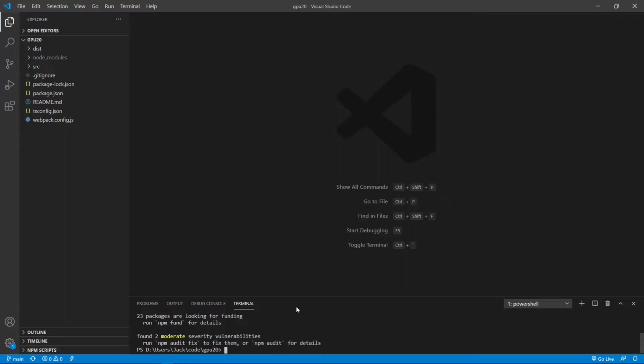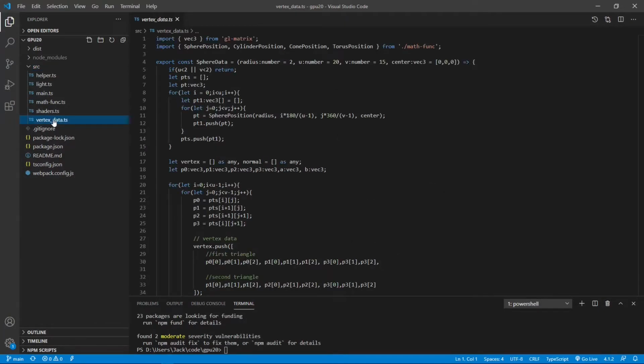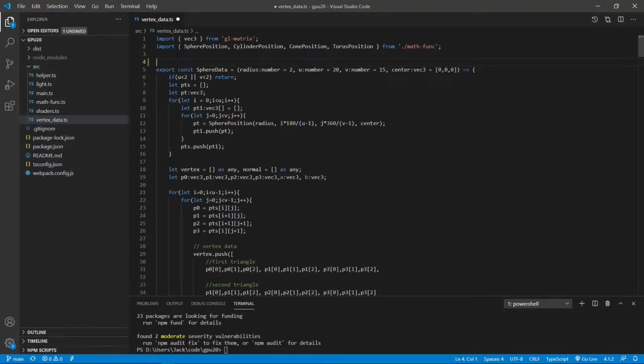As discussed previously, in order to add the lighting effect to a 3D object, we have to know the normal vectors at each vertex on the surface of that 3D object. Now let's add the normal vector data to the vertex data of our cylinder. From the src folder, open the vertexData.ts file. Now let's add a new function called cylinderData to this file.